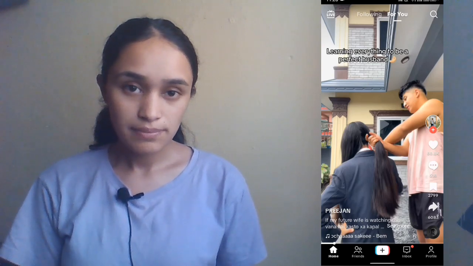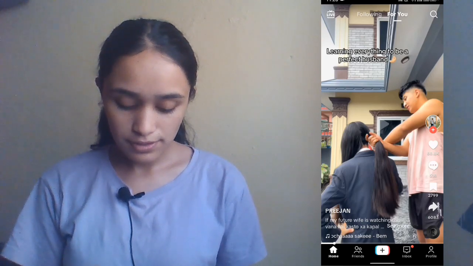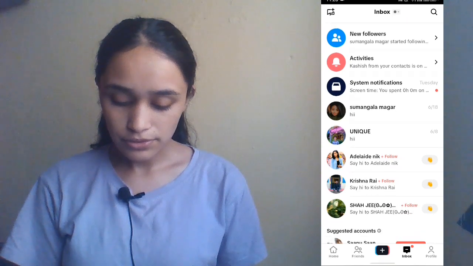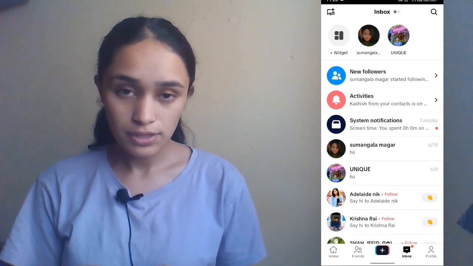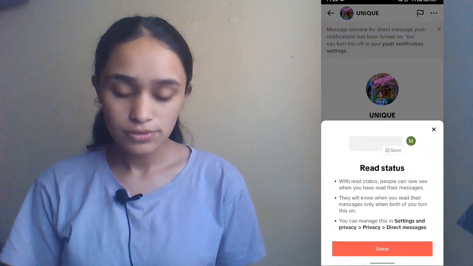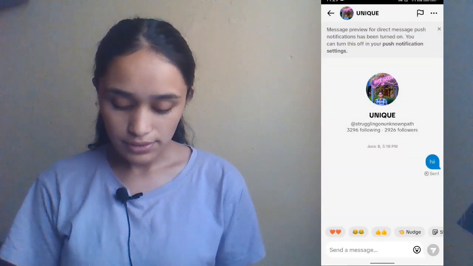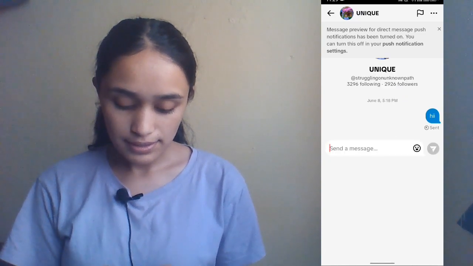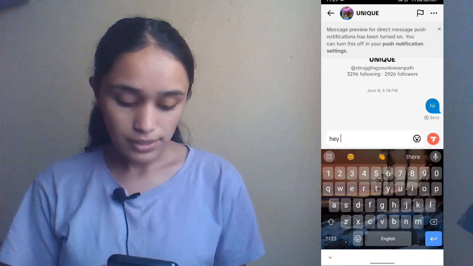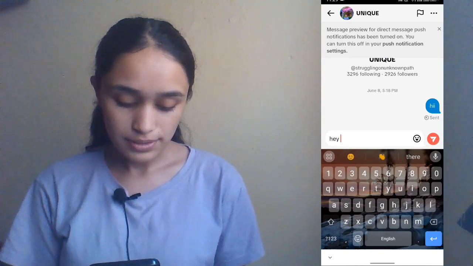So in order to send a message, you have to go for the inbox option, which is next to the profile option at the right bottom corner, and you'll be able to see the notifications as well as the inbox with your friends. Simply tap over the profile of the person to whom you want to send a message. After that, there is a send a message option at the lower bottom. Simply tap over there and type the message that you want to send, and you can tap on the send option with red color at the right hand side and it will be sent.